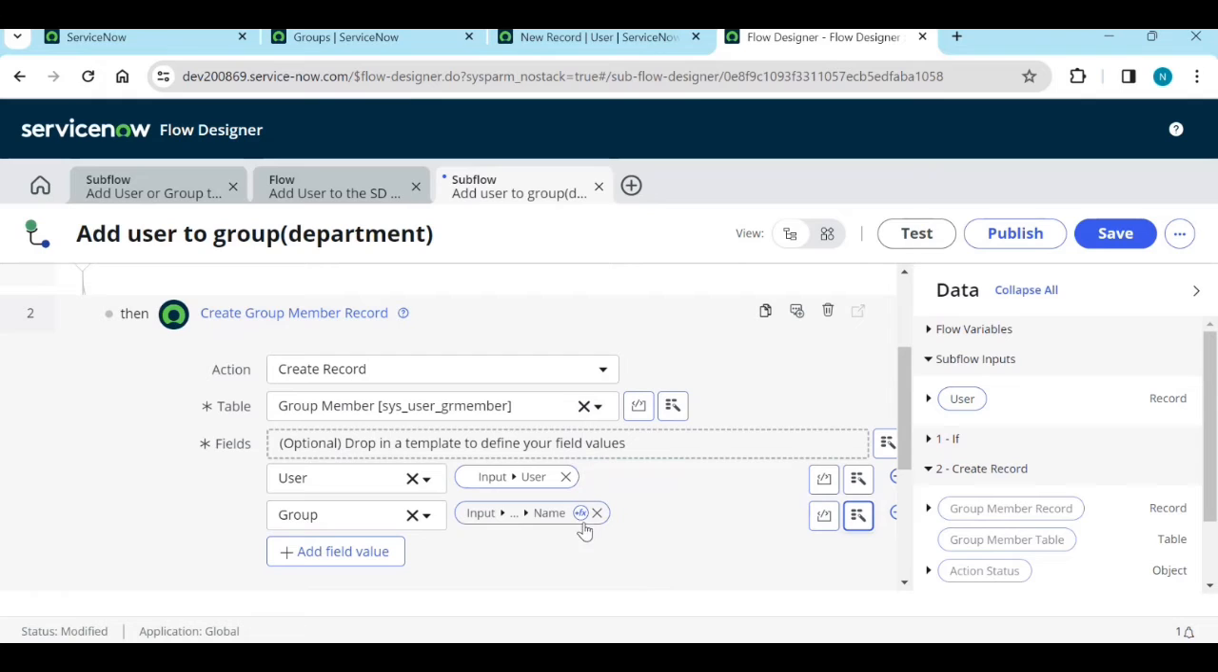But the thing is, if you pass the name, it will not select, because it is a string and the group is a reference field. So how will you pass a name into the group? You need to get that name, and you need to get the group sys id, not a name.